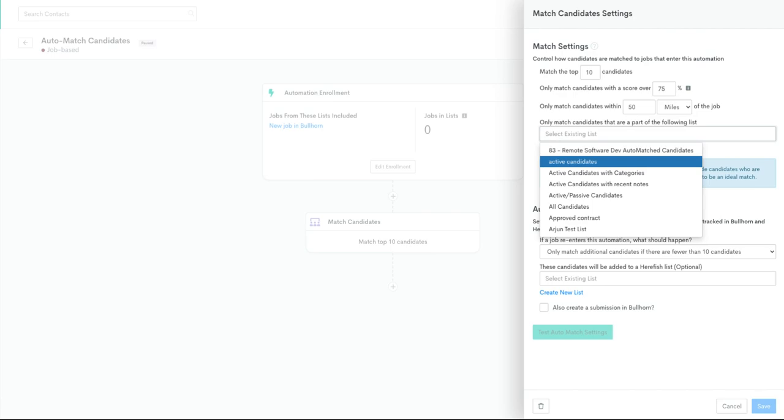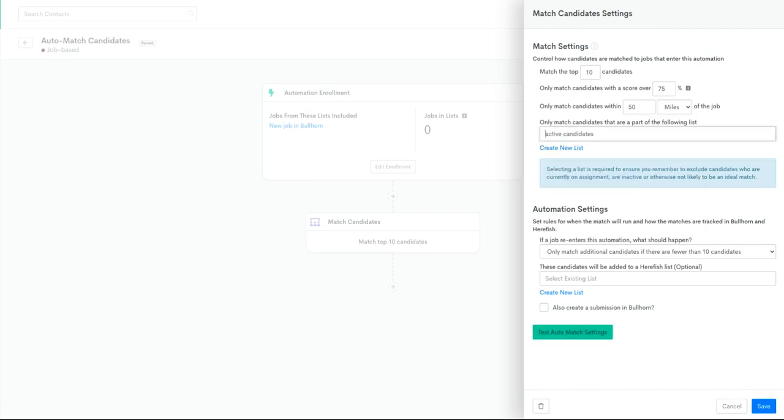But we created one that says active candidates. So this list can include things like only candidates that are not currently placed, that don't currently have submissions, or aren't in a current recruitment workflow, that would be matched to another job, because you don't necessarily want that. Keep in mind, you probably want to add things like maybe a candidate that was recently rejected to a specific job. The possibilities are endless there, but you want to make sure to have the match candidates matched to this specific candidate list here.